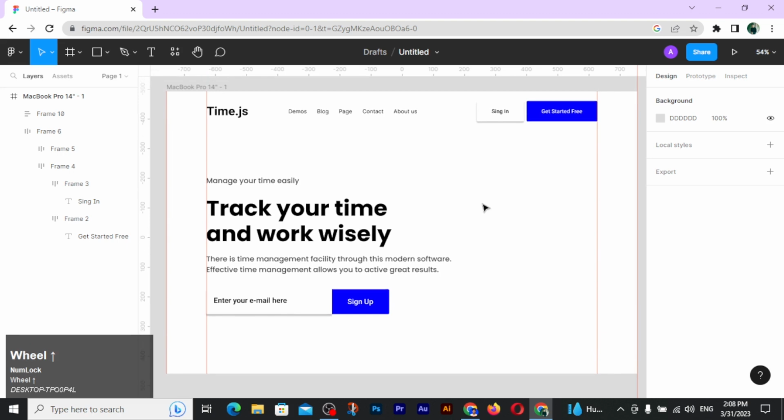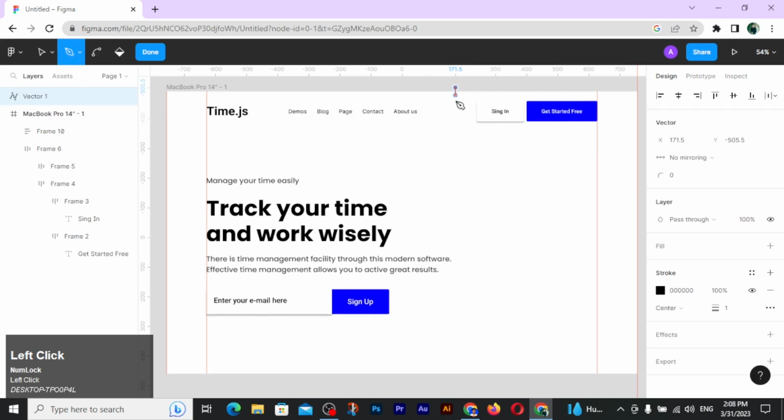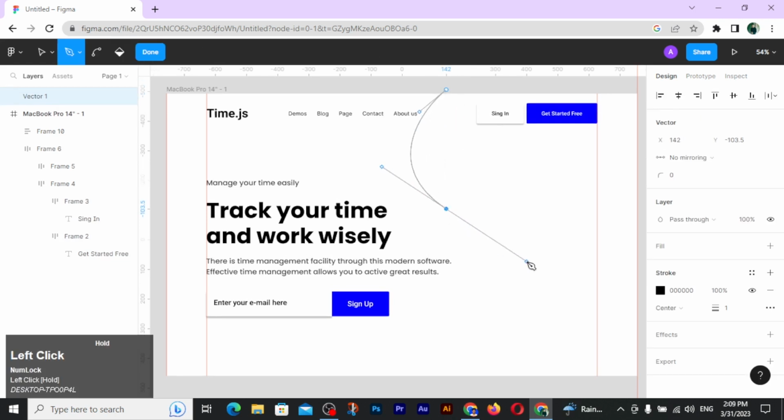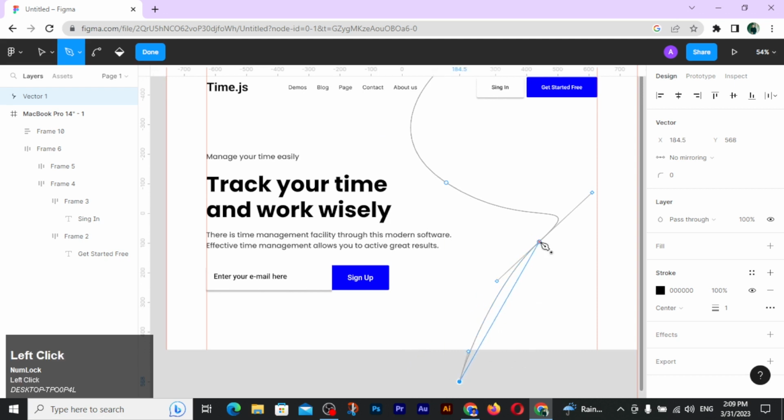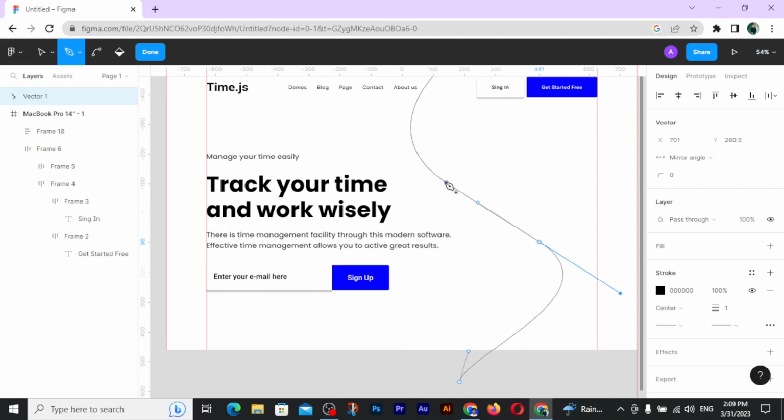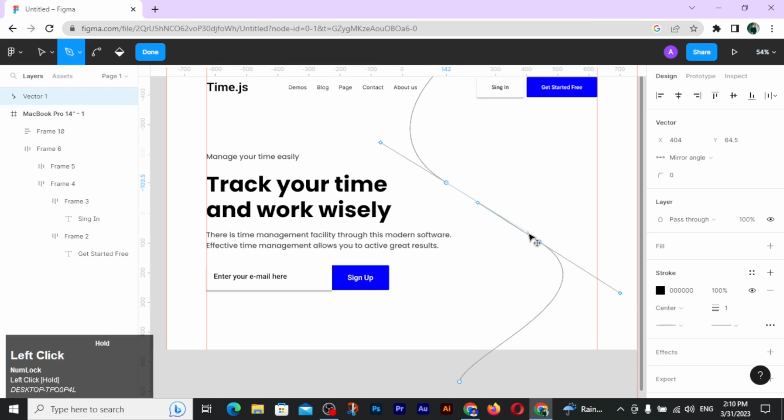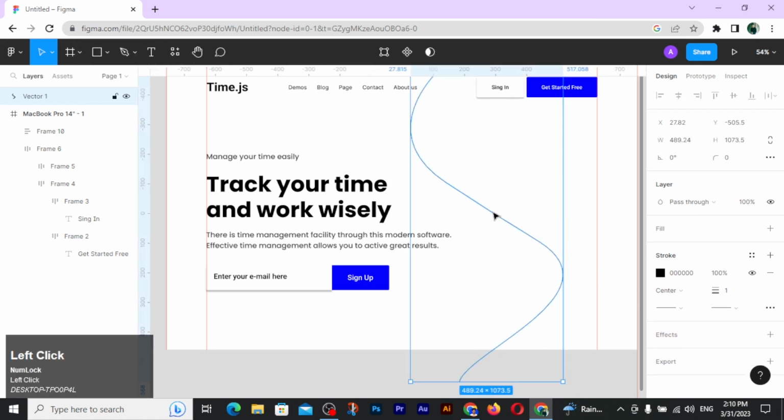Okay, done. Then we select the pen tool and create an S shape. You can see how I create an S shape. Then we adjust this S shape perfectly.